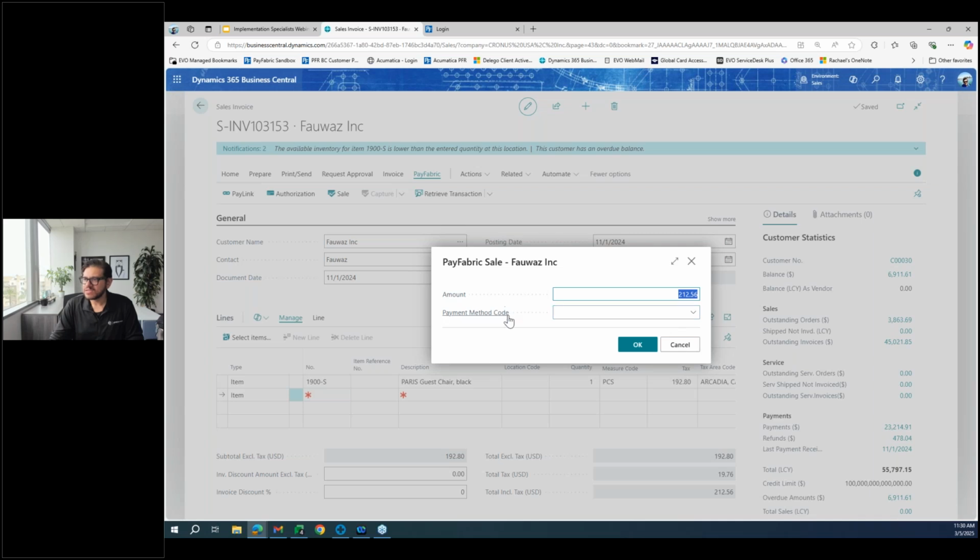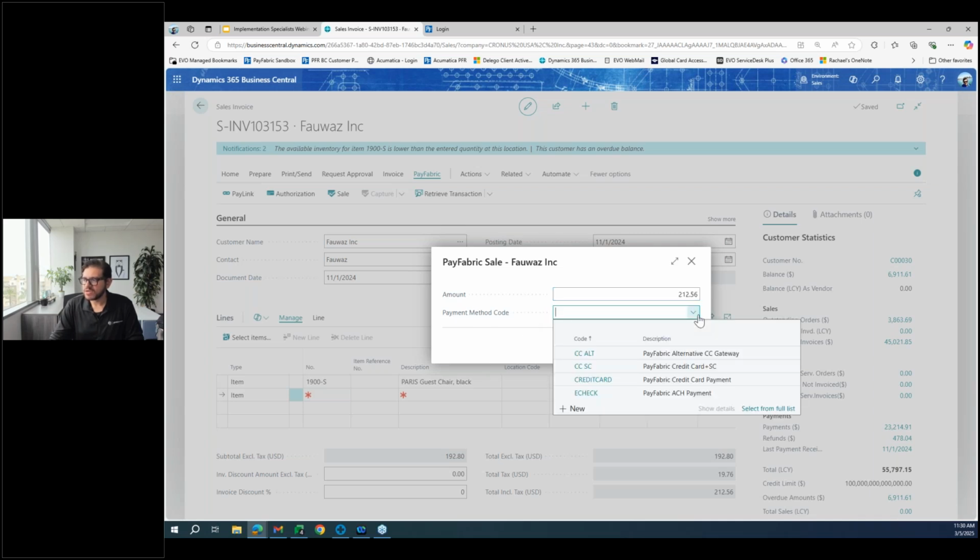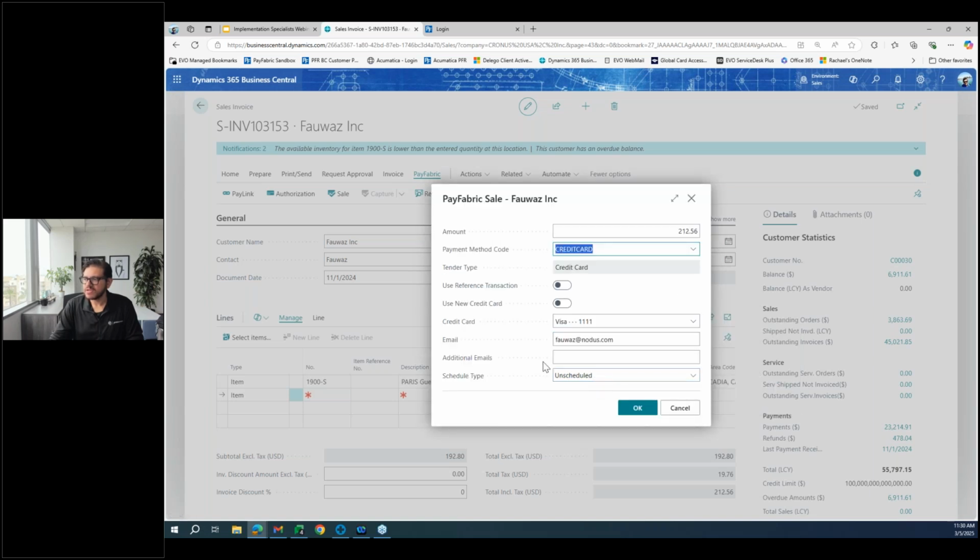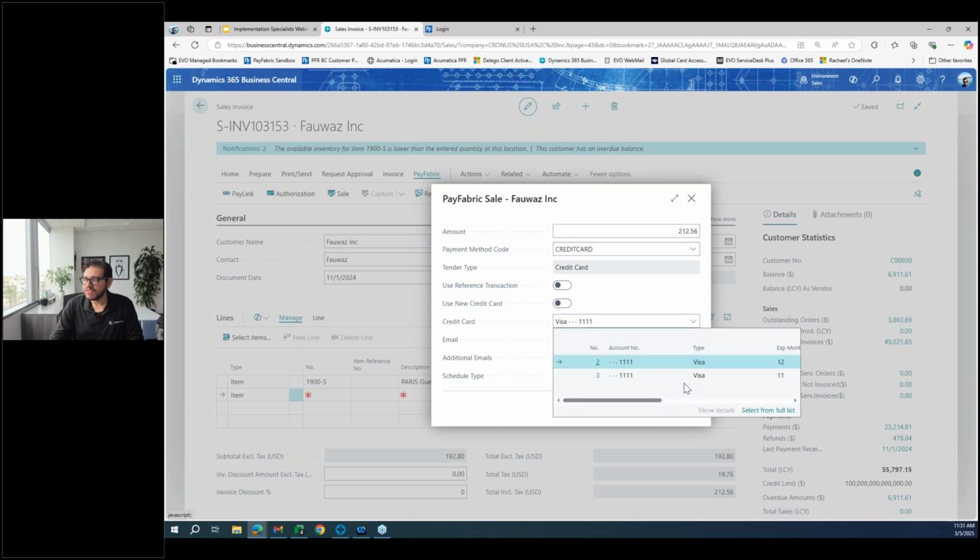When I say sale transaction, I'm going to have a payment method code. If it's a credit card payment, we can choose credit card, ACH. We do allow surcharge and alternative gateways too, which we can talk about later. But I'm going to use credit card as a method of payment. See, for this customer, I already have credit card on file. I have 2 credit cards on file. I can see which ones.